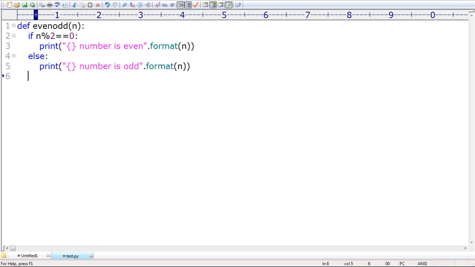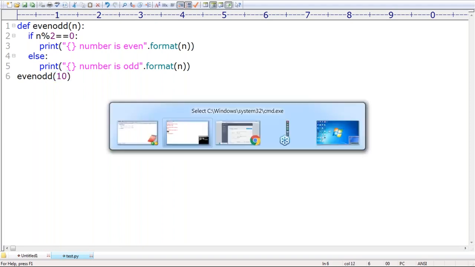Sir, any explanation is required? That's all. A simple function, sir, to check whether the given number is even or odd. It is going to confirm right now. Sir, let me call even_odd. Sir, 10 I'm passing. What is the answer?